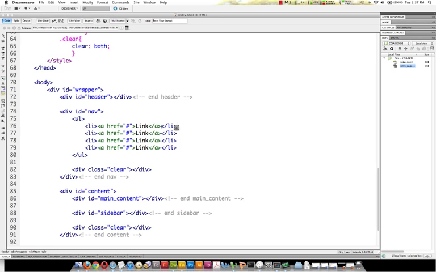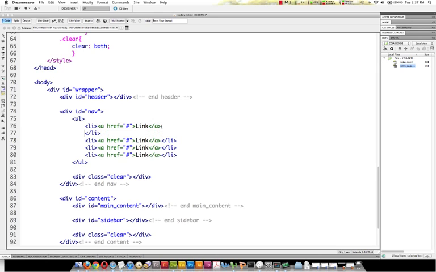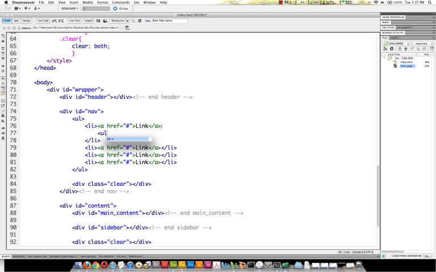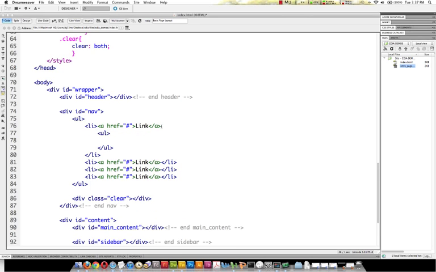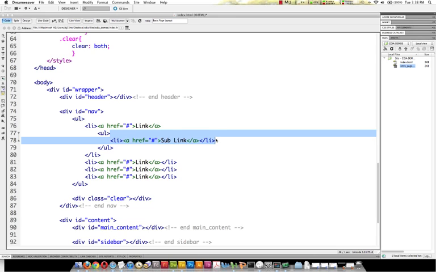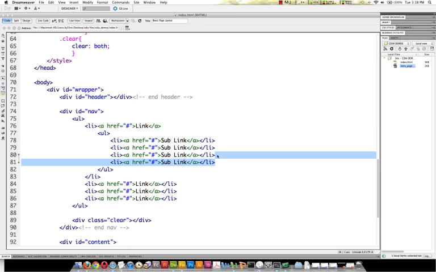So after my first anchor tag ends, but before the list item ends, I'm going to hit return and enter in a new unordered list. Inside of here again, I will have a list item, and inside there I will have an anchor tag. Again, I will put a pound sign for right now there so that the link doesn't go anywhere. I will also say sublink, and again copy and paste this several times to save a little bit of time here. Perfect.